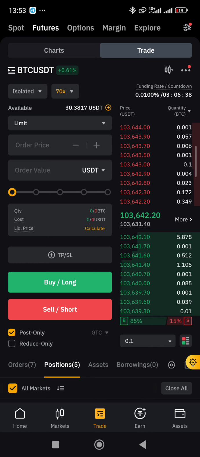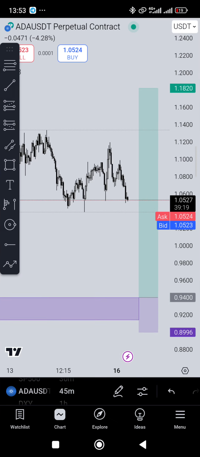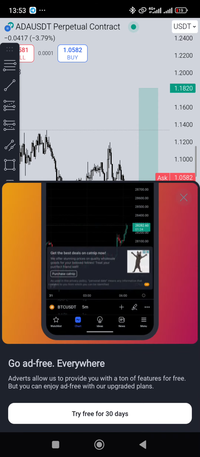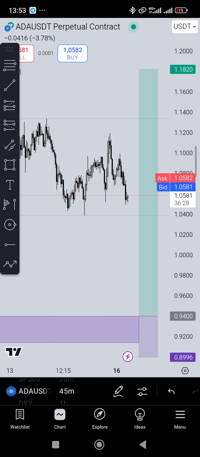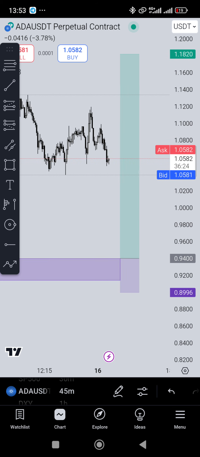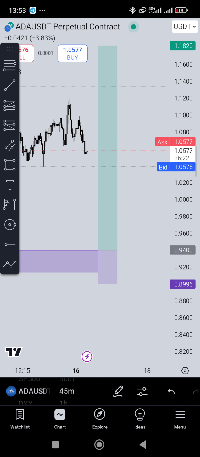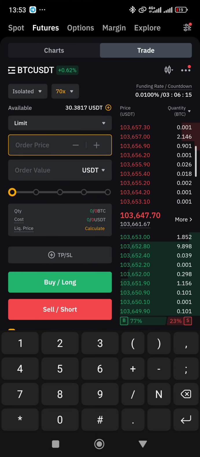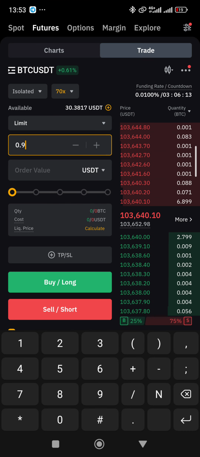So I already have an asset we'll be looking at. This is ADA USDT, Cardano coin, right? For this analysis I've already done, the entry is 0.9400. So just put 0.9400. You come to this place, you have order price, 0.9400.